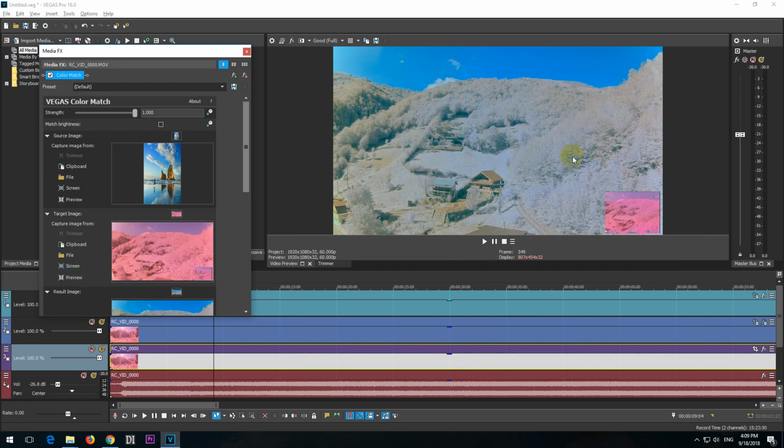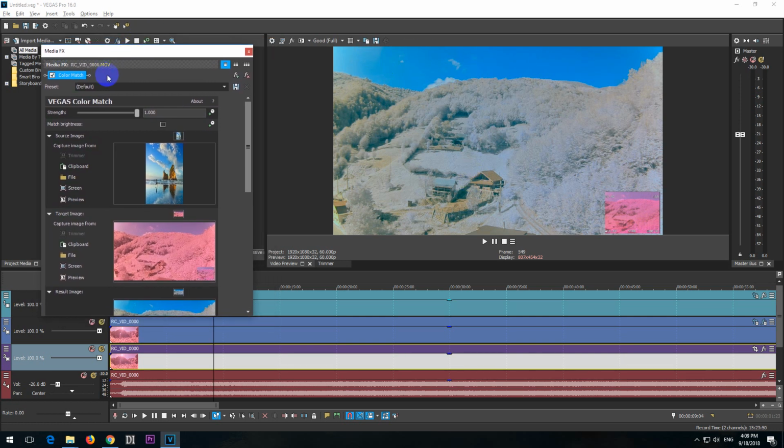And voila, the colors were slightly corrected. The sky is bluer, so using this window, check and uncheck this color match. So that's the before and that's the after. As you can see, that orange disappeared, the sky is slightly better looking, bluer, and the houses are somewhat better.